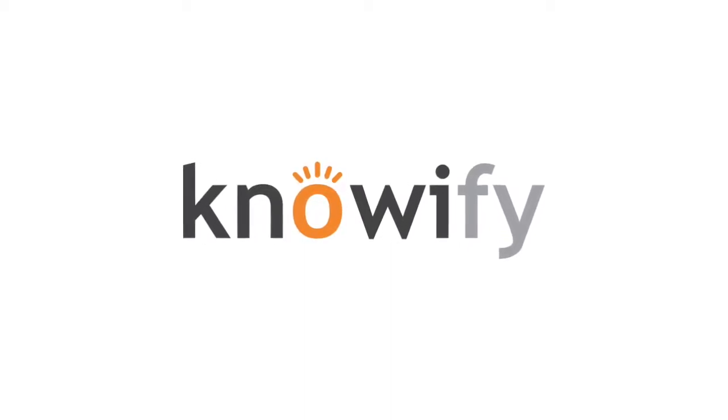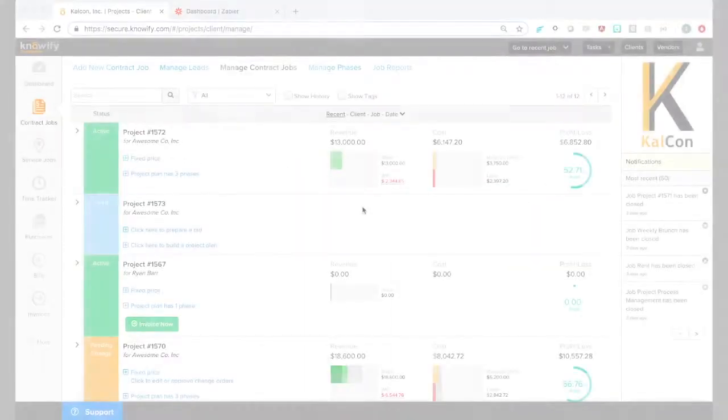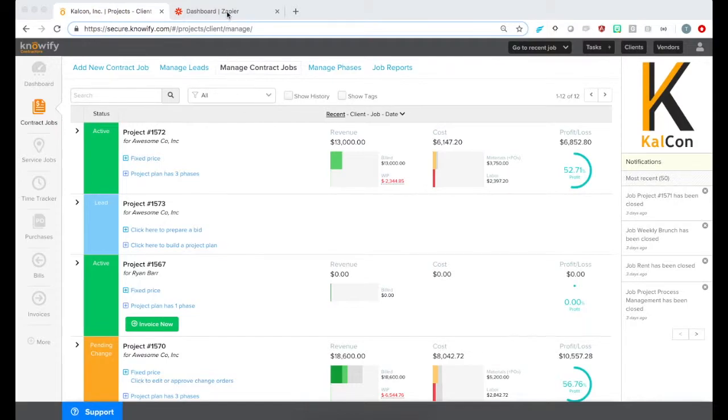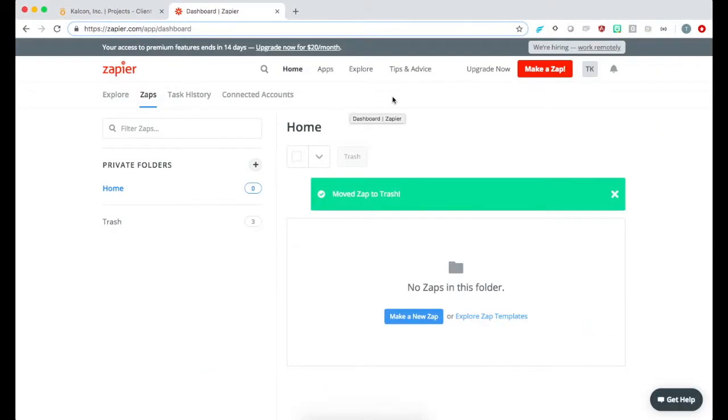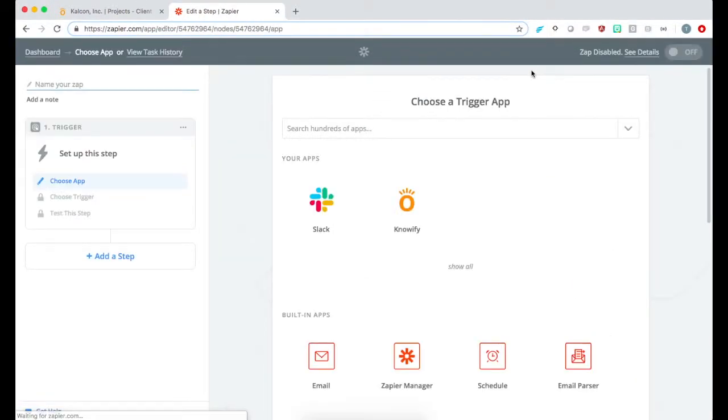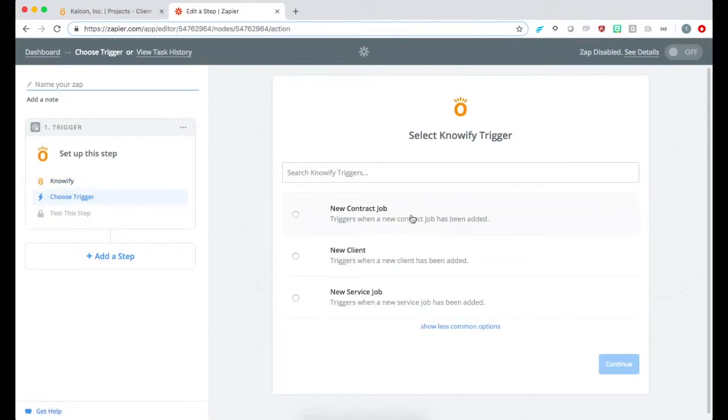Connecting Knowify to Slack can help your team be notified whenever a new invoice is sent to a customer. To start, we'll go to our Zapier account and click Make a New Zap. We'll choose Knowify as our trigger, and we'll choose the option for New Invoice.